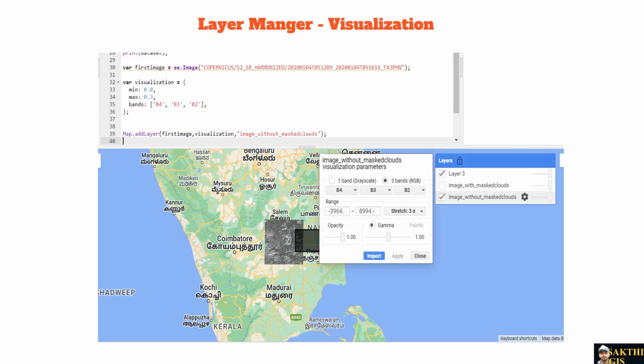Then what is layer manager visualization? Once you have added a map.addLayer, in the previous video we saw for vector images how we can change the colors. Likewise for raster images, in the layer panel, if you click on any image, there will be a layer manager. In that, we can select the bands, like near infrared, red, blue for 10-meter bands, and we can see the true color image of that.